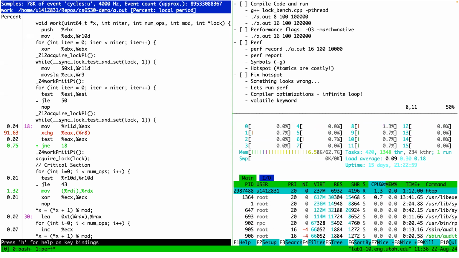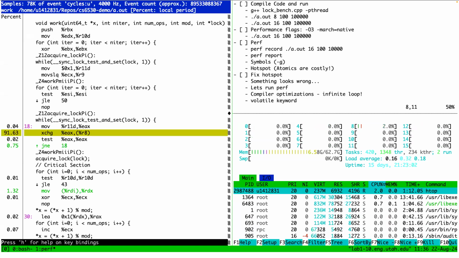Now the interesting part that I wanted to show: the percent represents how much of the time this code spent executing this line, right? You can see here that 91% of the time was spent on this exchange assembly instruction. Exchange is an assembly instruction, I think specific to Intel, I'm not sure, which ensures that this test and set that you're doing is atomic. If you have exchange over there, the spec guarantees that this will be atomic, right?